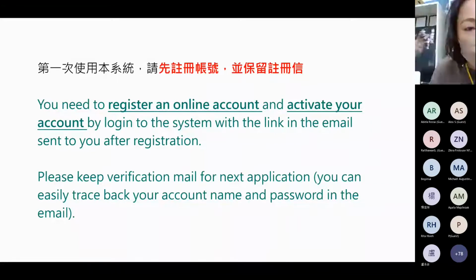So the first thing is that you need to register an online account, and please keep the email that was sent to you, because we only do this once or twice in a year. And it often happens that we forget our password and account name. With this email, it can help you to remember that. So please do keep the email we send to you.